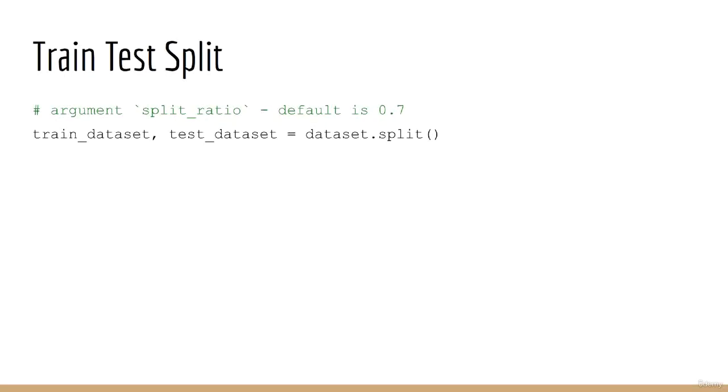The next step is to split the data into train and test sets, which is nice and easy with TorchText. Just call dataset.split, and this returns two items, your train set and your test set. As input, you can pass in an argument called split ratio to say what percentage of the dataset you want to be part of the train set. By default, this is 70%, so I haven't bothered to change it.